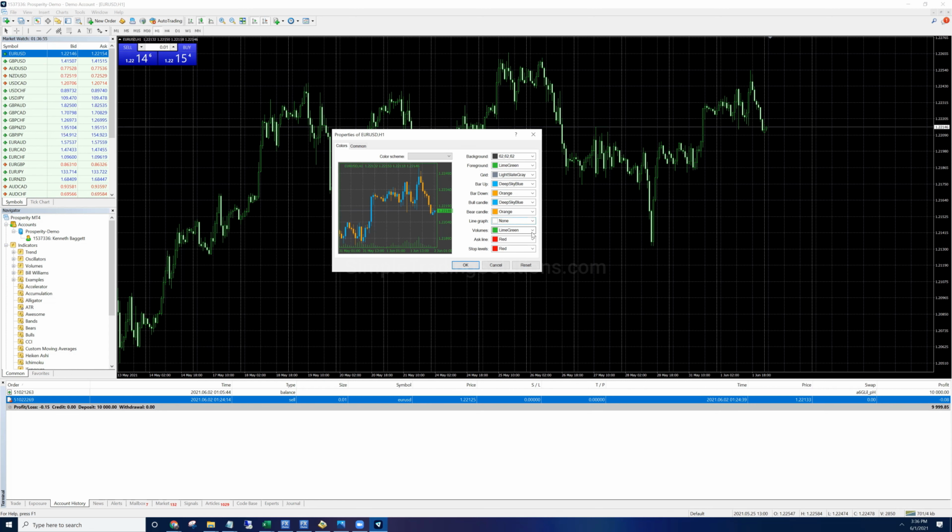I actually changed that to none. And then what else do we have? We've got the grid. So I don't use the grid. I'll show you how to remove that. You can see what the grid looks like.